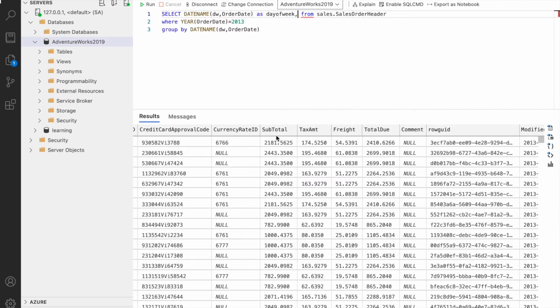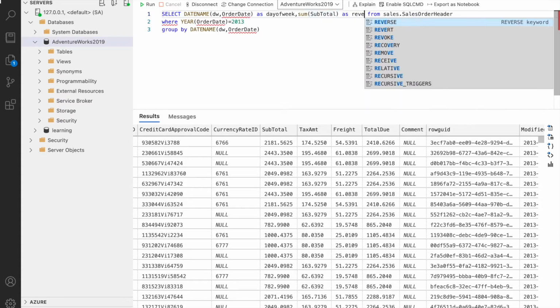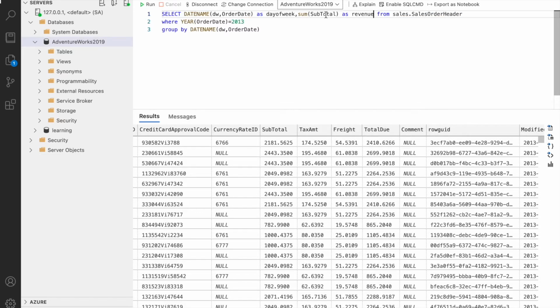So we have the subtotal. I think that can be used, subtotal, and we cannot use this like this. We have to make the sum of the subtotal as revenue. Okay, so we have selected one column here, second one is here.